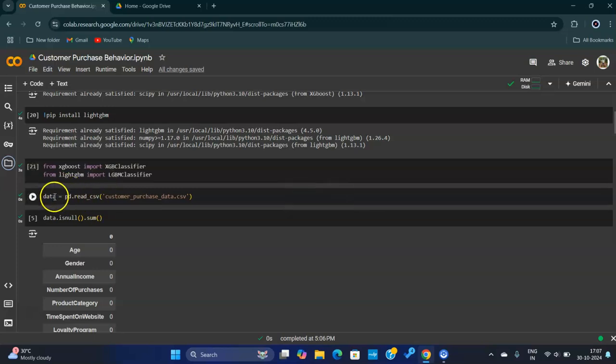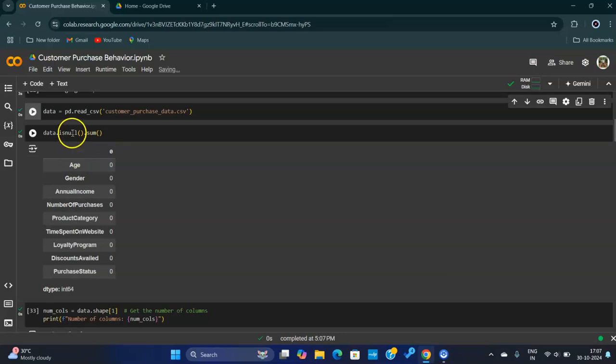We need to read the data, so we are defining data equal to pandas.read_csv and the path of the data, which is the customer purchase data. So we are going to run this. Since the data has been read, now we are going to find whether there are null values or not. So we are going to run this.